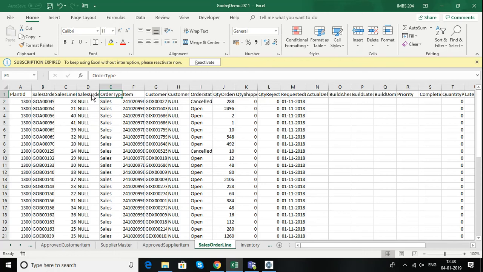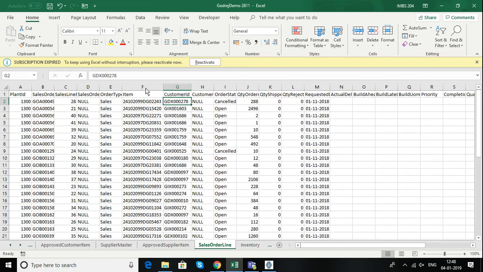Now order type. You can have different types of order, but right now we are making it a sales order. Then the item and the customer. The customer should be present in your customer master. This was the link. So make sure that if you are creating a sales order or demand, that customer is present in your customer master. Otherwise PlanResearch will throw an error, or it will drop those quantities or something like that.